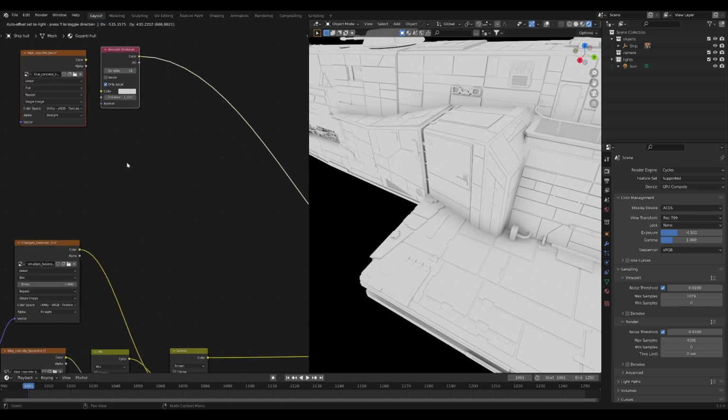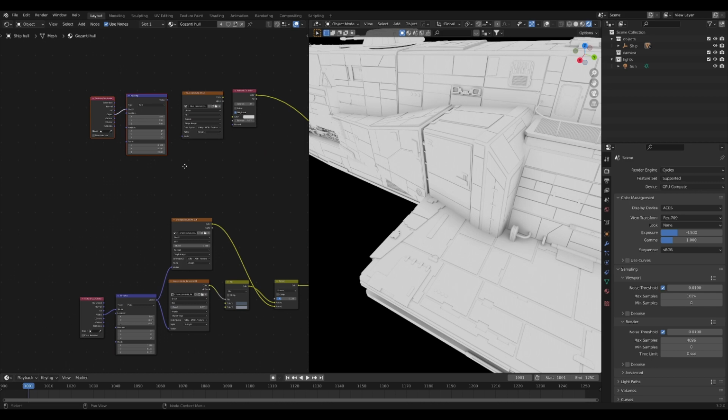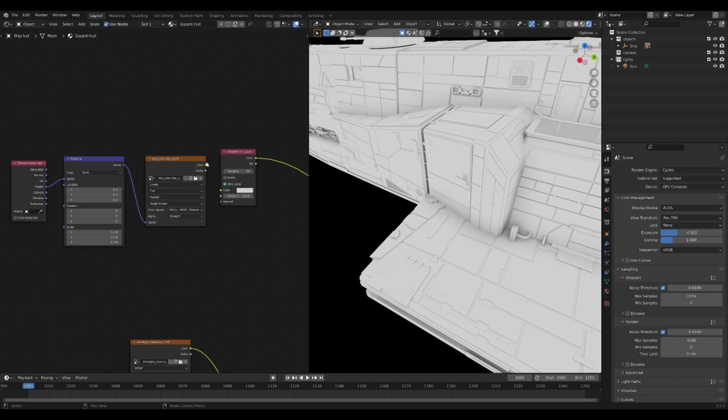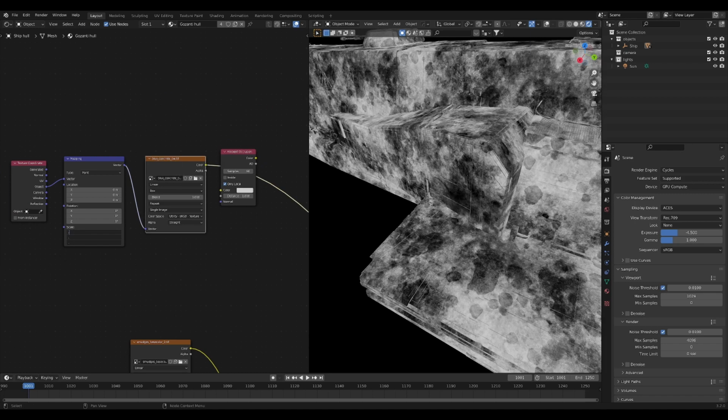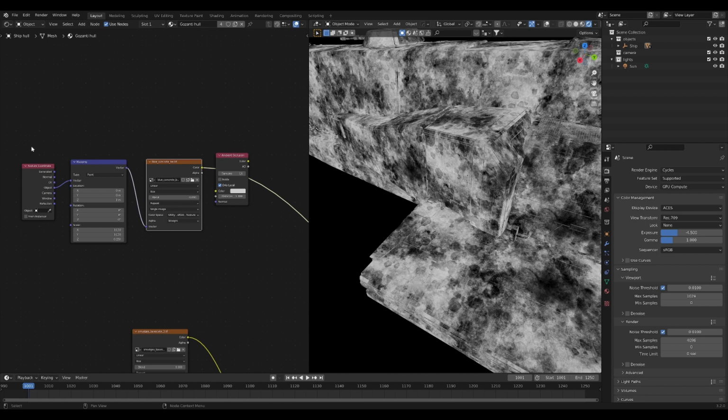We'll bring all of these up to kind of separate it and just duplicate this node setup. So we're looking at something like this. These are not connected yet. We'll just set this to box and we can get an idea of how this looks. That's pretty cool. We'll just make the scale a little bit different.